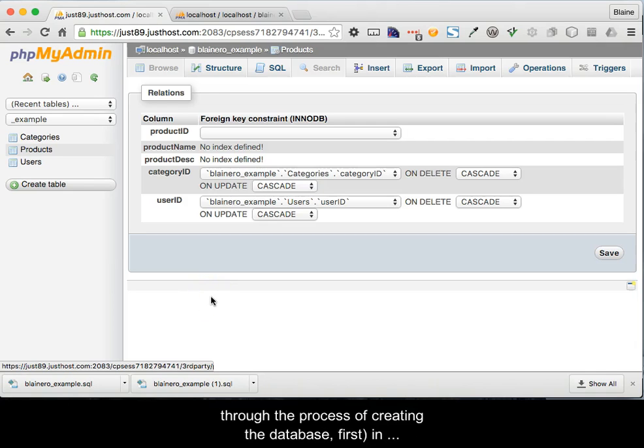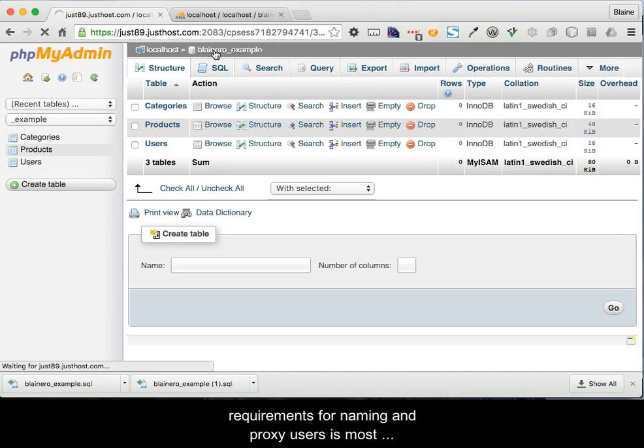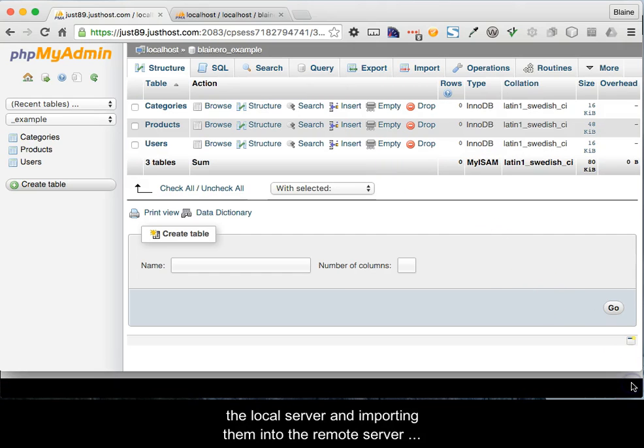That's it. These videos have walked through the process of creating the database. First, in the shared hosting environment where the requirements for naming and proxy users is most restrictive. Second, repeating the database creation in the local environment using the same names and proxy user with equivalent privileges. Third, creating the tables, following the entity diagram prepared in advance. Fourth, creating comments, indexes of fields that will serve as foreign keys, and specifying the relationship between the foreign key and primary keys in other tables. And fifth, exporting the tables from the local server and importing them into the remote server so that both databases are identical.